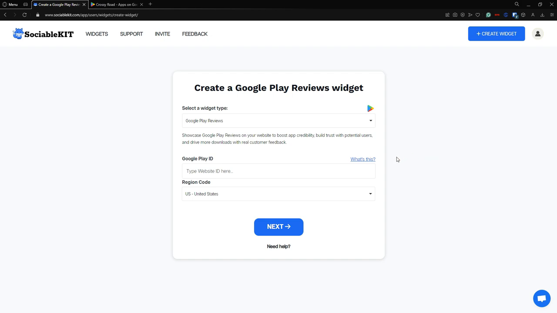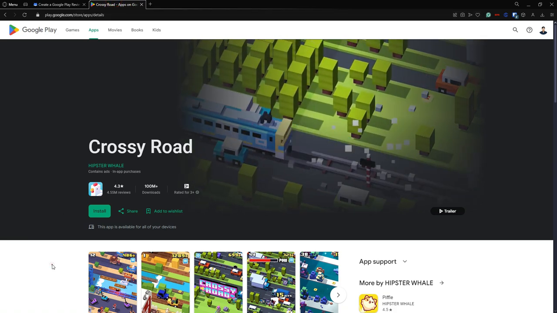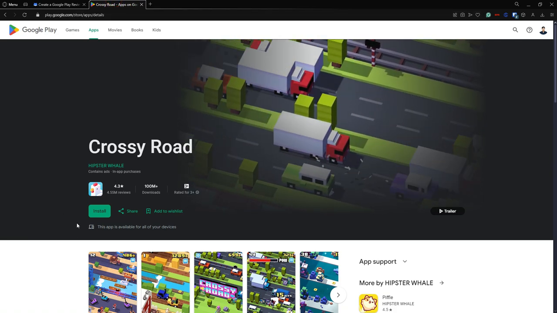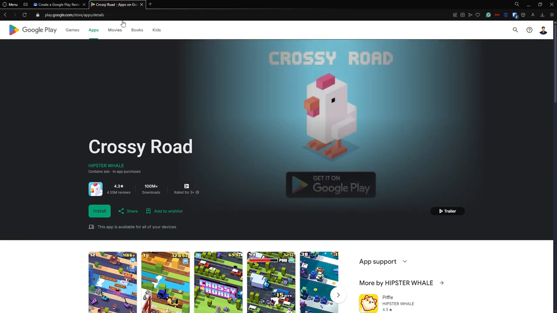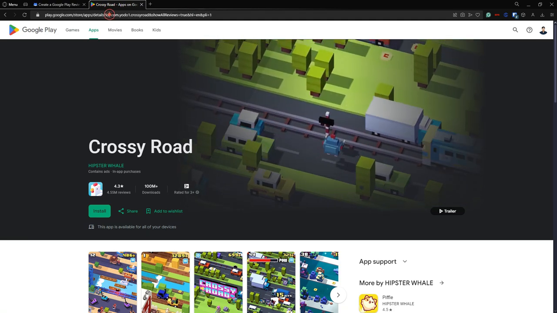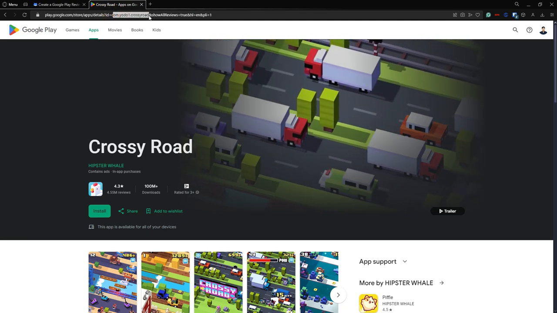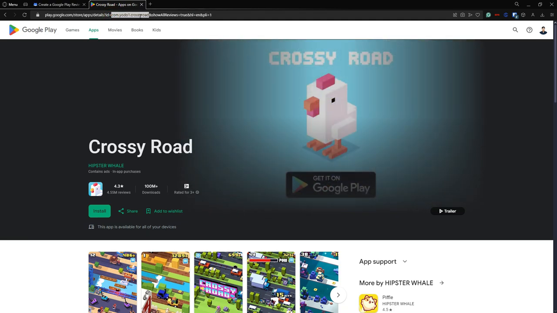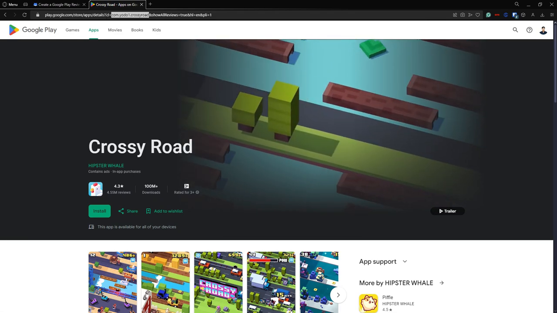You can find it by clicking this "What's this" button, and I'm also going to show you by first going to our Google Play. In here, we're going to use the Google Play ID of this game called Crossroads. So the Google Play ID is just this at the URL, and after this the com.yodo and so on. So this is the ID.